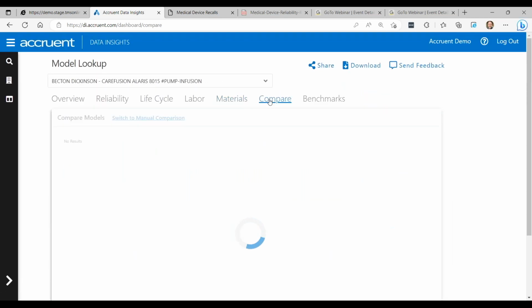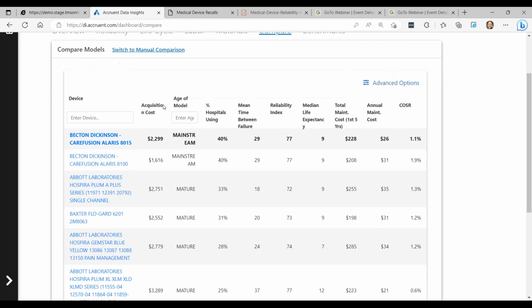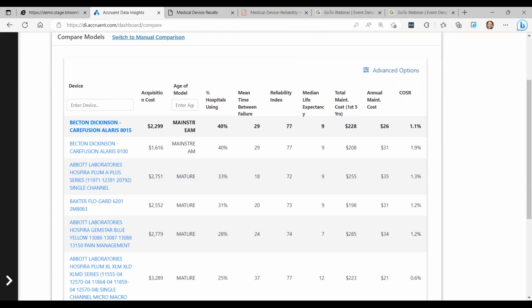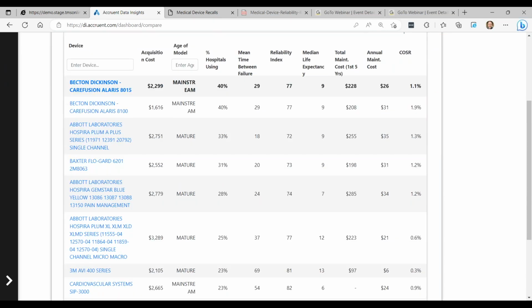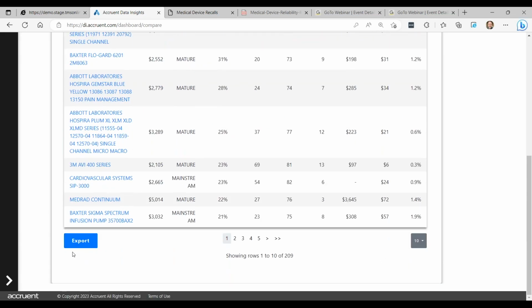And then we get up to the comparison. So now if you're thinking of replacing the equipment, you can do a manual comparison, so you can pick 2 that you want to see the differences on. But basically all that information that we just saw, we now have for other devices that are similar to it, where you can see that Rotten Tomato score that I had mentioned, how many hospitals are using this, what's the average maintenance cost and cost of service ratio for this device. So a lot of information is available to you. And any of these grids that you see, you can export out to Excel.